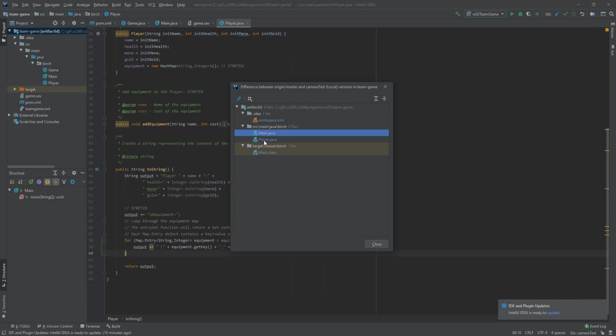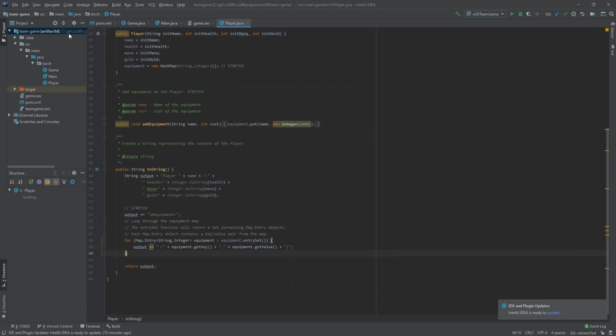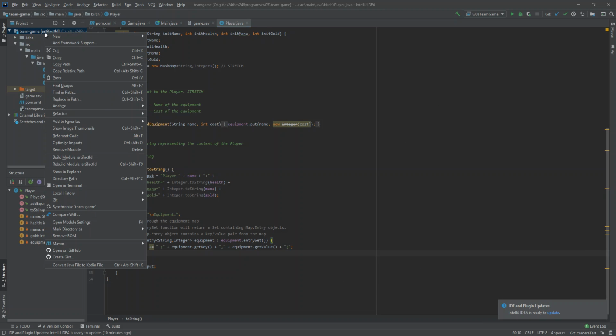So this is pretty cool too. That's something I use a lot here in IntelliJ. I just right click on this and hit compare with branch just to see where I'm at. It's similar to showing git status, but it's just really easy to navigate.